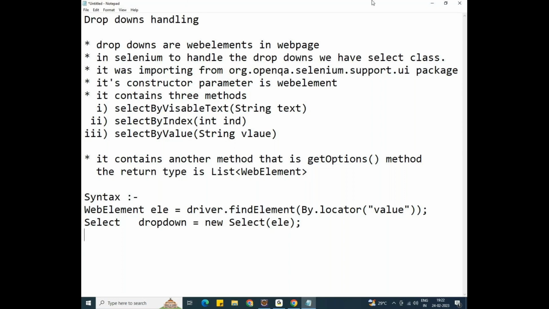When the interviewer asks how you can handle a drop down, we need to say that a drop down is one of the web elements and we can handle it using the Select class. How this works, we can see in a practical way.